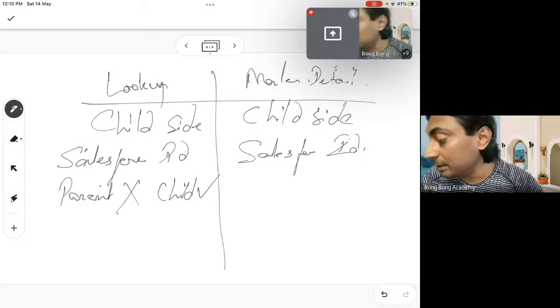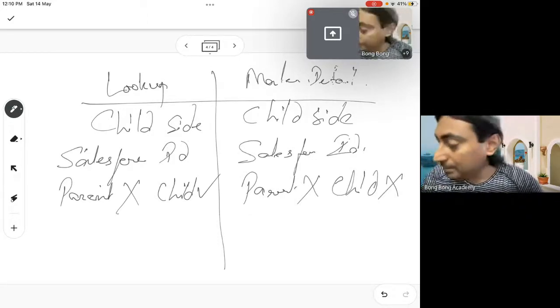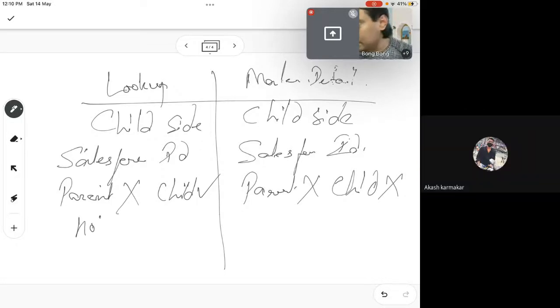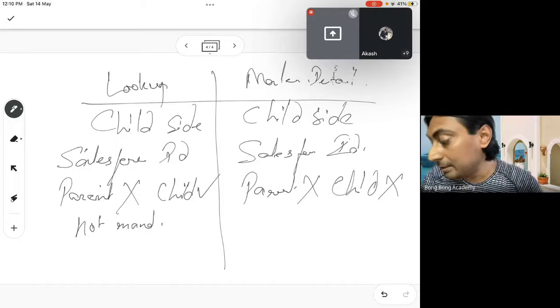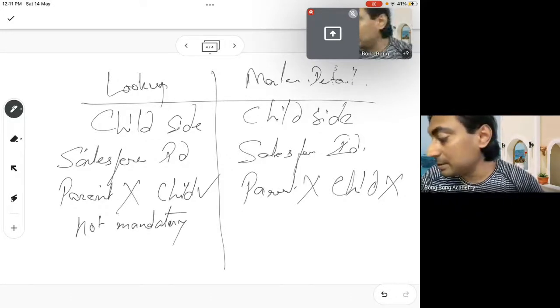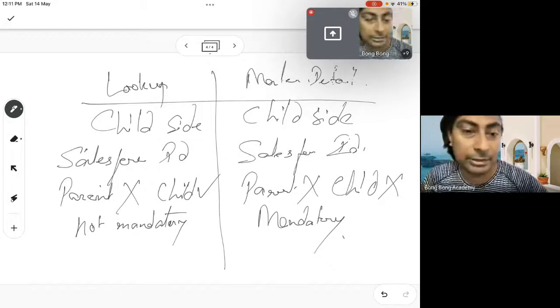But in master detail, when the parent is deleted, the child records are automatically deleted. Lookup by default is not mandatory. You can make it mandatory, but by default it is not. Master detail is always mandatory. You cannot make it non-mandatory. You have to enter a value.